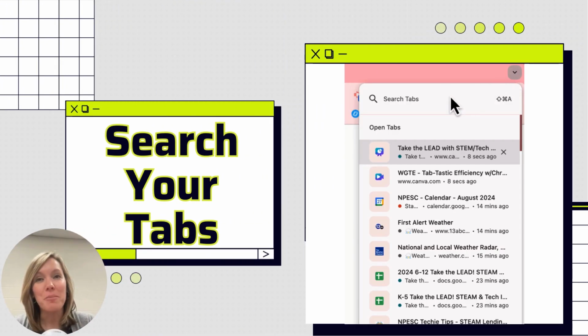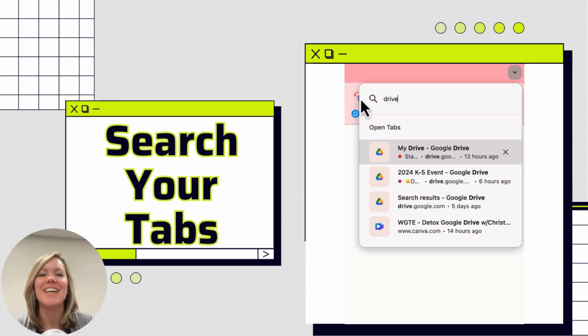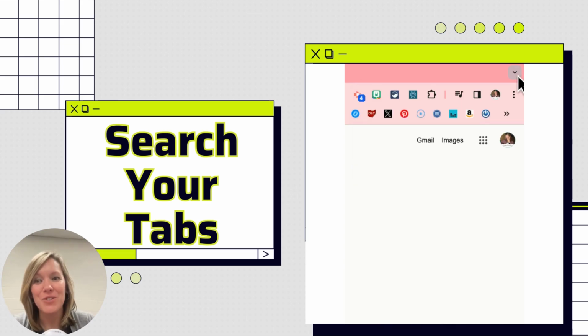I don't know about you, but sometimes I have 60 tabs open. So how can I find a tab quickly when they're this big? So I'm going to show you how. Searching your tabs.